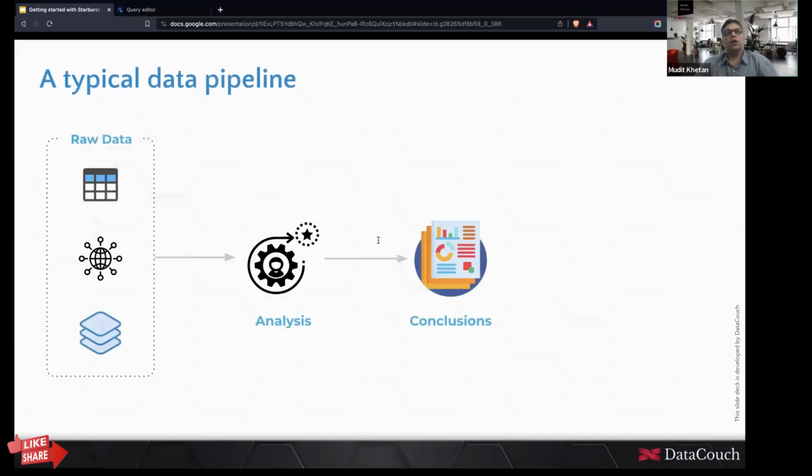Okay. So a typical data pipeline looks like this: we have raw data coming in from different sources. It can be structured, semi-structured, or unstructured data. This raw data is processed, transformed, and taken for analysis. And once we get the data analyzed, we derive insights and conclusions from this raw data.